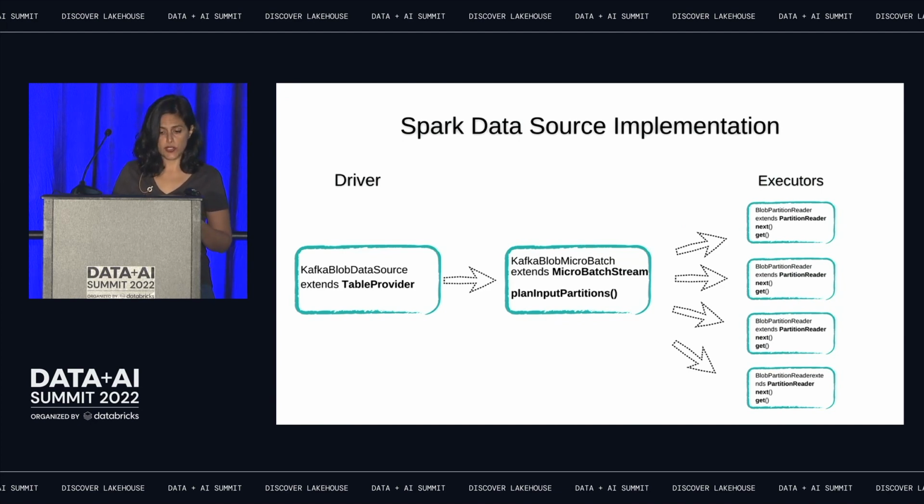Then each partition is executed as a task in the executors, and at the executors level, we have the partition reader that reads the actual data from the blob storage.